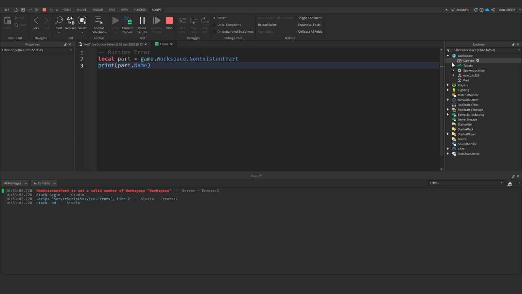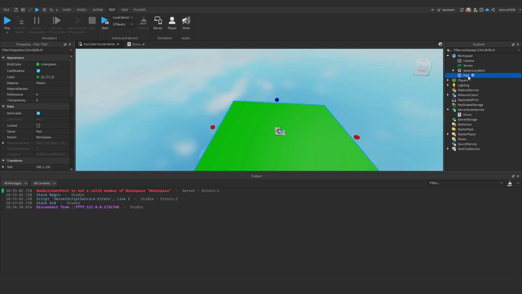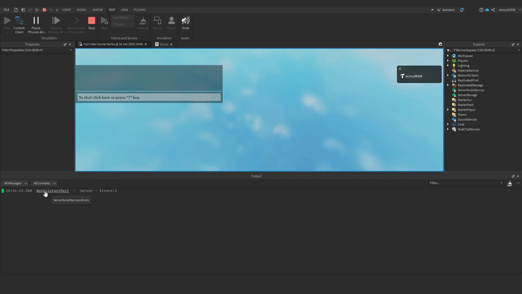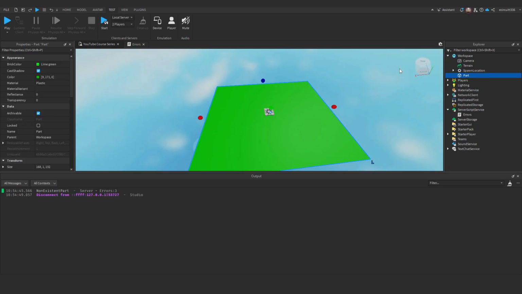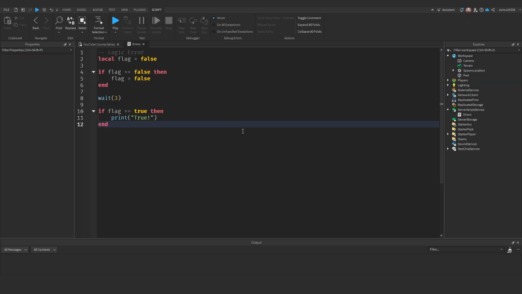To fix this, I could change the base plate to non-existent part. Let's stop the script and rename this part here, which is my base plate, to non-existent part, and then it will print it. It prints the name of the non-existent part. I'll change that back to part. Now let's have a look at logic errors.